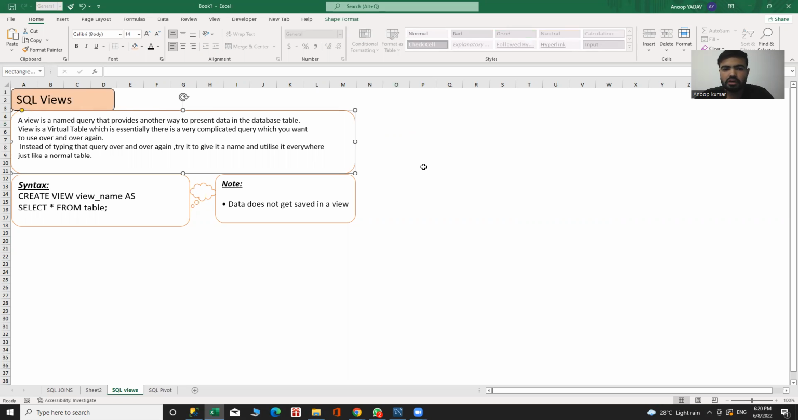Views are virtual tables. Let's learn about the syntax of views. The syntax is CREATE VIEW, then the name of that view, AS SELECT data FROM tables, SELECT * FROM table, or we can join more than one or two tables, or we can select what we need from these tables.